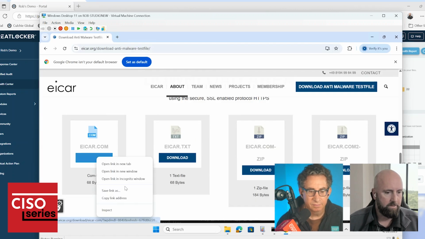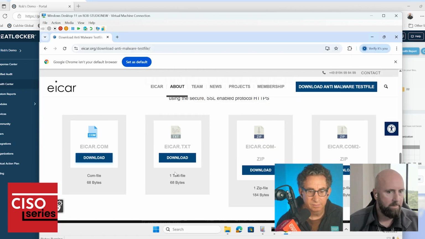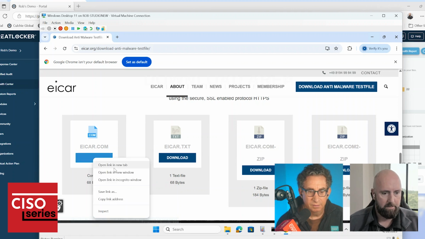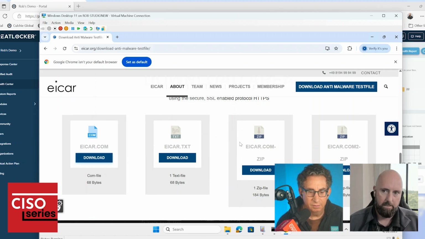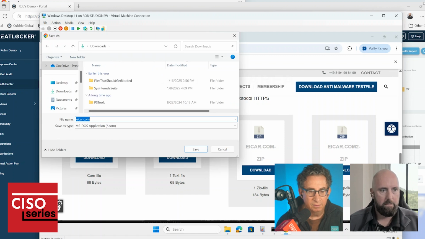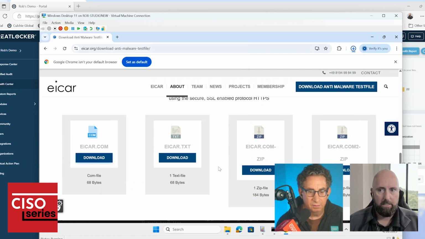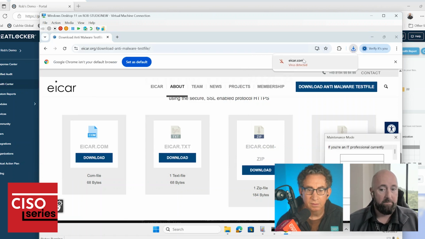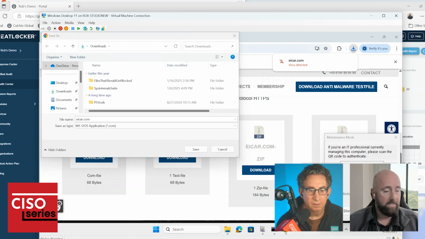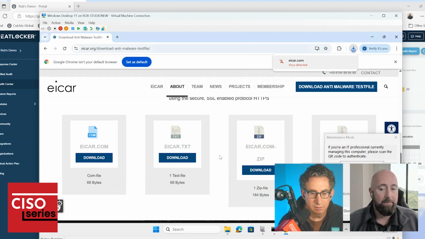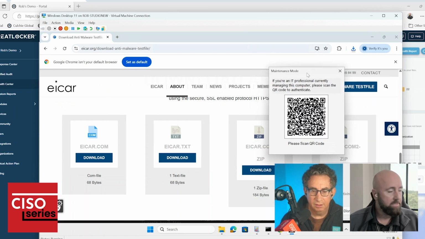Now, I'm obviously not going to try and download malware or ransomware on my machine, but let's just use an EICAR test file as an example. So save link as. There we go. Let me just download that to my downloads folder. Again, it's going to get picked up as a virus. It's been picked up by Windows Defender in this case. So again, these are all things that haven't been allowed to happen or haven't been able to happen.